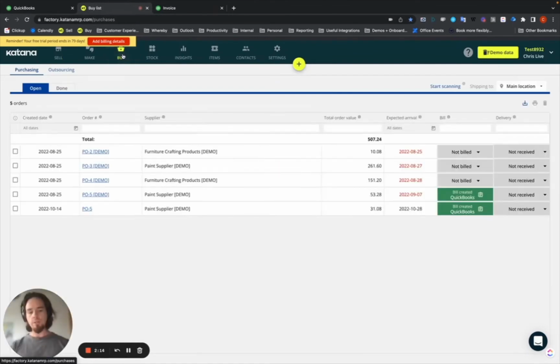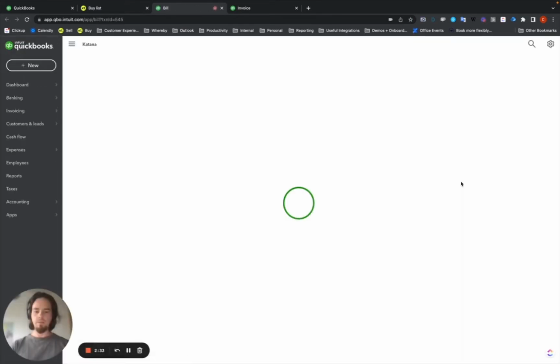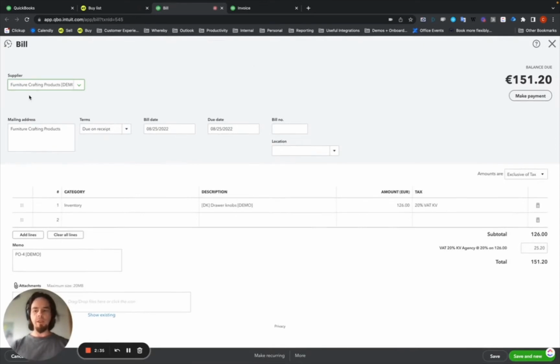For the purchase orders, it works exactly the same way. You can generate or create a bill directly from this screen. And in the background, it creates a bill, generates a hyperlink directly to QuickBooks, where you can then view that specific bill that's tied to that purchase order. And there you'll also see information about the supplier, the items, as well as the totals associated with the purchase order.